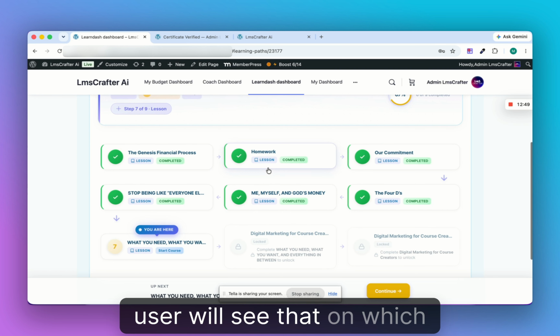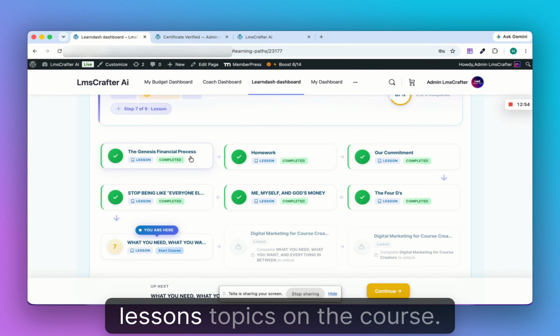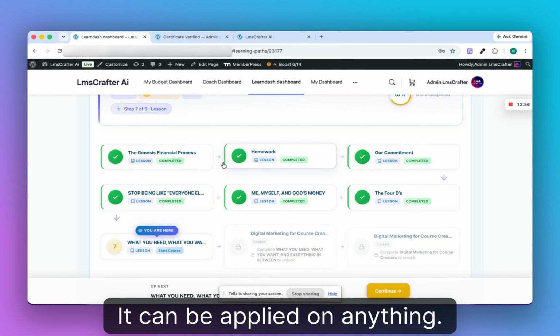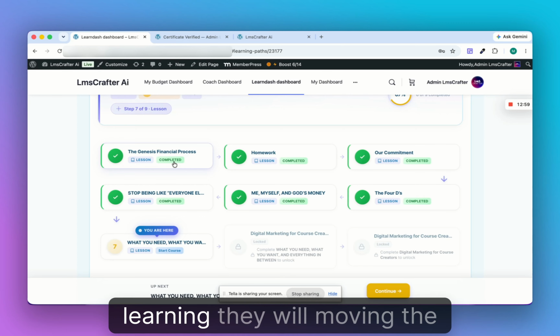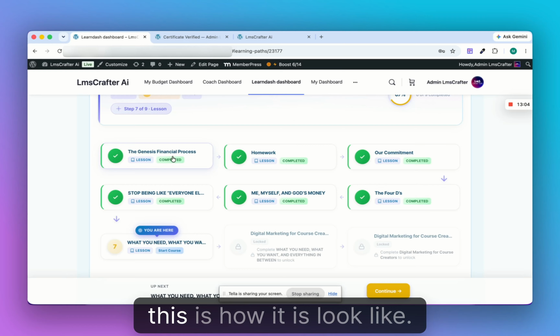The user will see which course they are on and what's coming up next. It can be applied on the lessons, topics, on the course. It can be applied on anything. So as they keep learning and moving, the next phases will start coming in. For example, they can see how it looks.